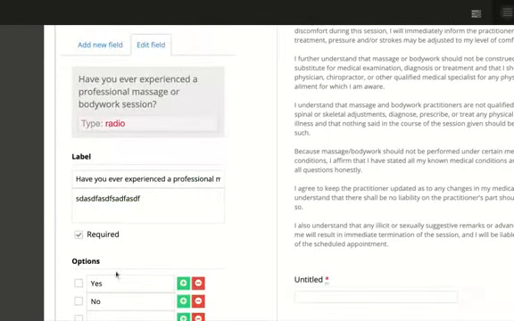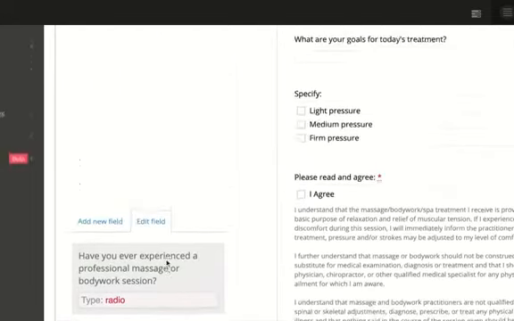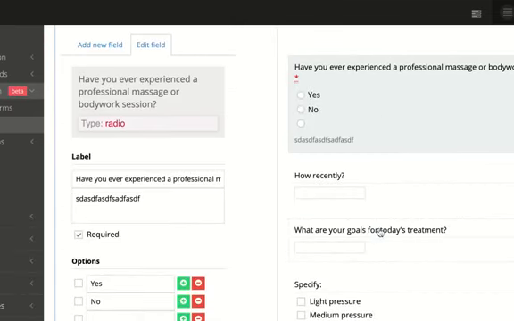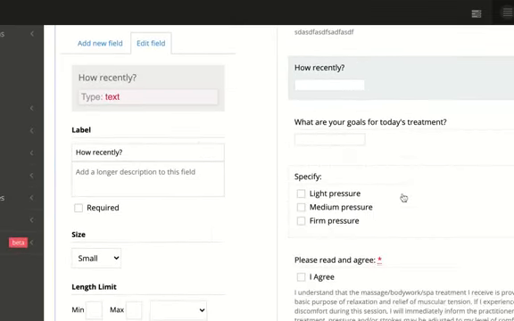I don't know why it's flipping up like that. Anyway, you can add more answers to that. So that's like the multiple choice style. This next one is a text style of field. So it just gives a short area for them to answer your question. This one I don't have required. Again, you can change these to whatever you would like.